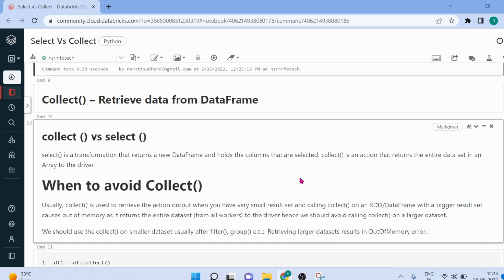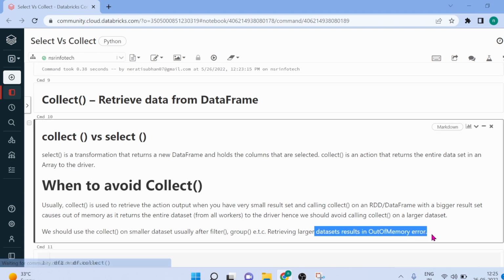All right, so coming to collect, when do you use it? Collect is nothing but an action. Whatever result set you have will be retrieved in the format of an array. Just make sure that the result is a smaller data set. If you have a smaller data set, that is fine. But if you are dealing with a huge data set, if your outcome is a big data set, it will cause out of memory issues, as it returns the entire data set to the driver program. So you have to be careful when you are dealing with collect and it results in bigger result sets. Remember that it will result in out of memory errors.